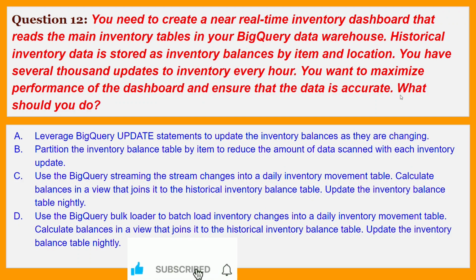The next question is: you need to create a near real-time inventory dashboard that reads the main inventory tables in your BigQuery data warehouse. Historical inventory data is stored as inventory balances by item and location. You have several thousands of updates to inventory every hour. You want to maximize performance of the dashboard and ensure that data is accurate. What should you do?